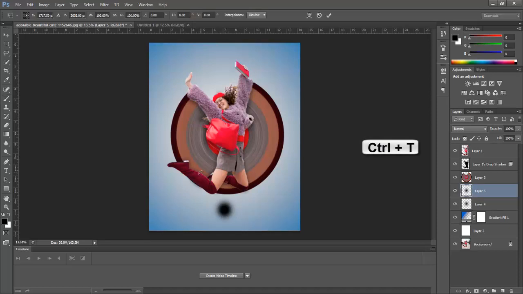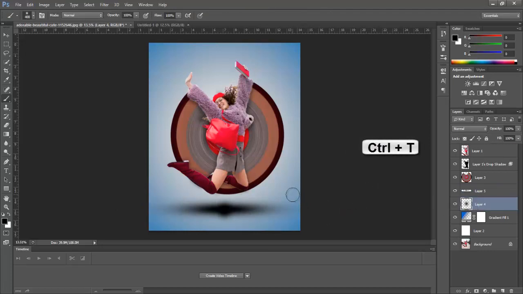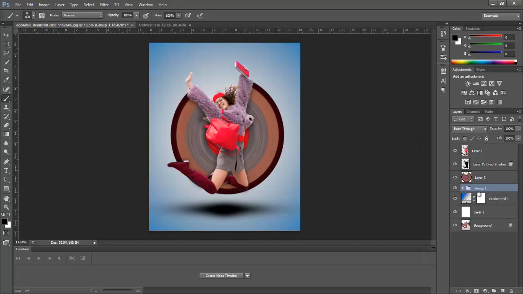Press Ctrl+T, hold Shift+Alt, and elongate it from the right. Select layer 4, press Ctrl+T, hold Shift+Alt, and elongate it a little bit. Hold the Ctrl key, select both layers, and press Ctrl+G to make a group of them. Reduce the opacity and adjust the shadow.